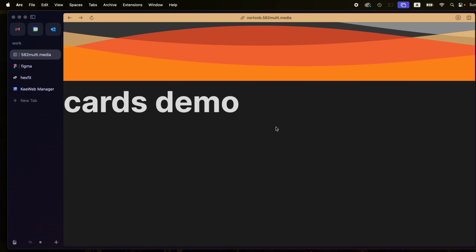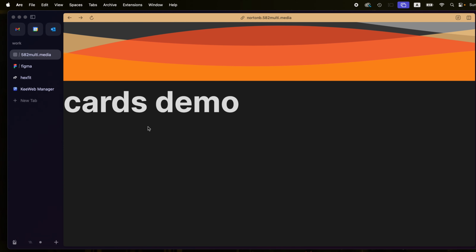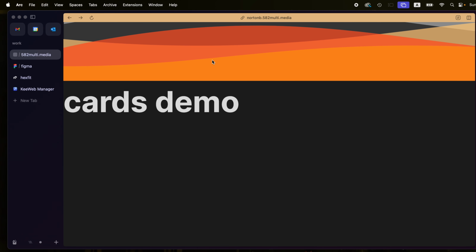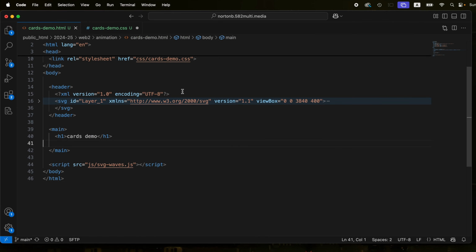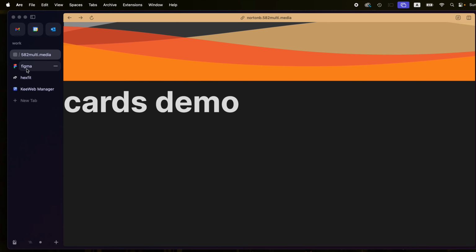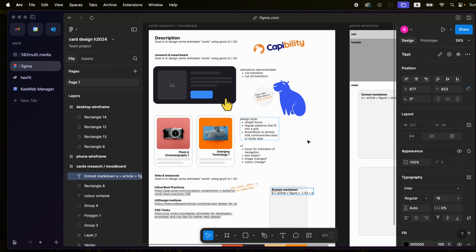Today what we're going to do is build some cards from scratch using HTML and CSS. So you can see here I've got a blank page that just says cards demo. Well, it's blank. It's got a little header with the waves animation up at the top. And here you can see that HTML that I've linked up to a CSS, and so far our CSS is blank.